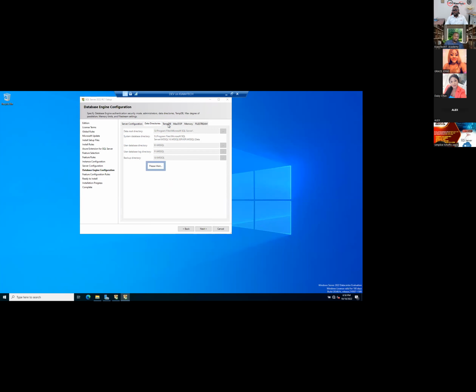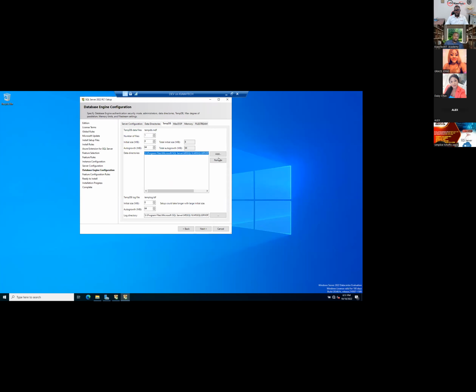And then we have to go to TempDB and also configure TempDB. I did create a folder also for TempDB. So I have here TempDB, and TempDB has both data and log. So I'm going to create a subfolder here for data.